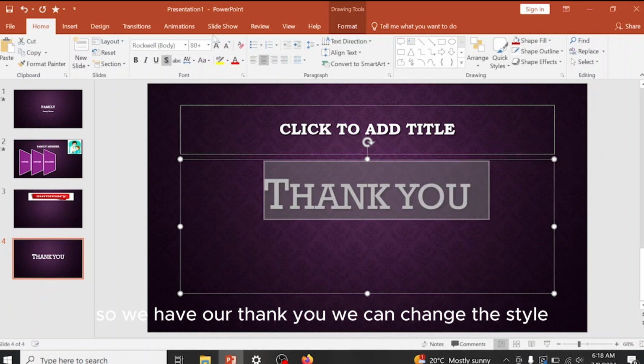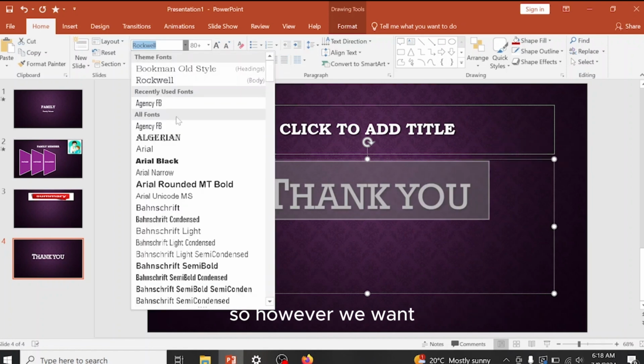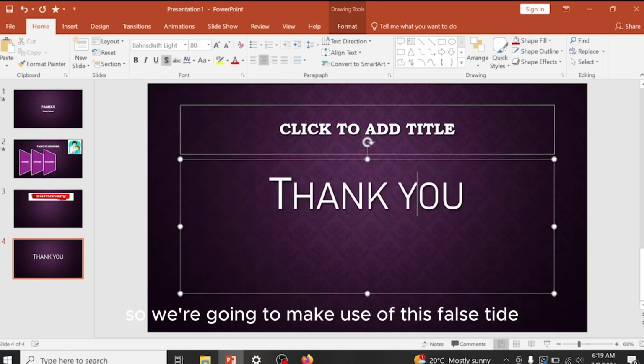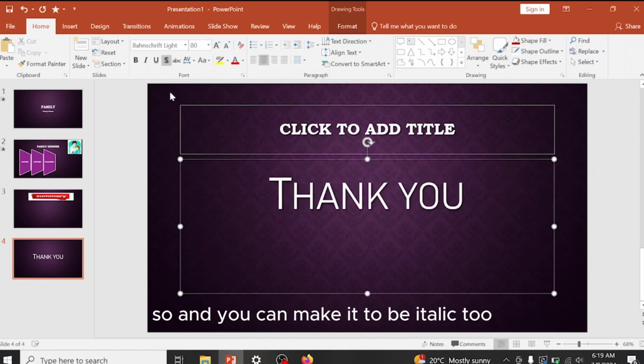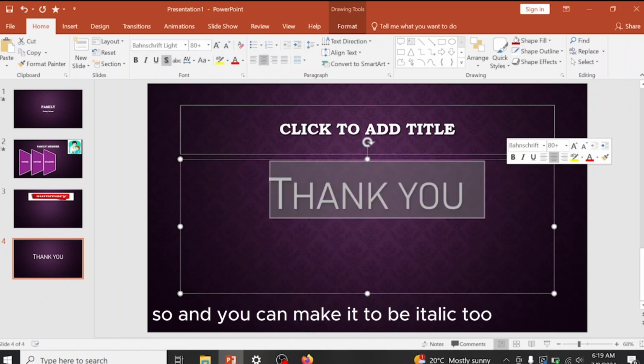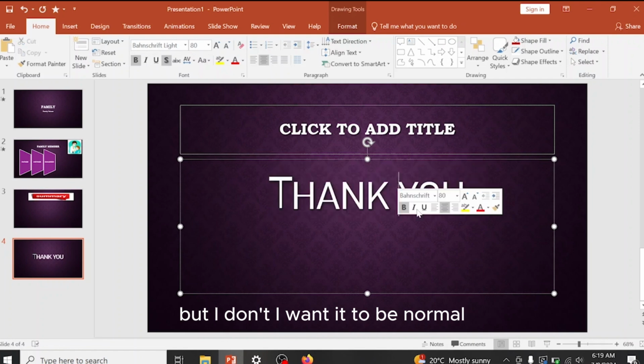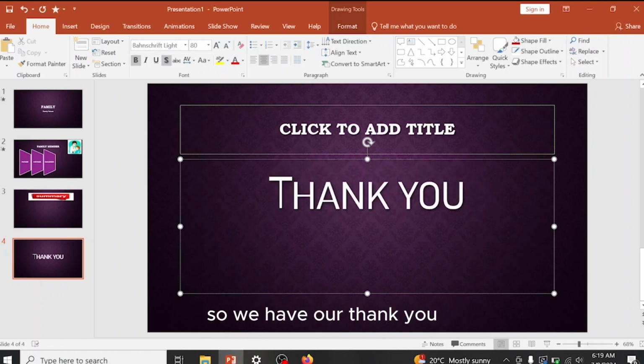We can change the style to however we want. I like this. No, I like this. So we're going to make use of this font style. And you can make it italic too if that's what you want. You can make it bold, but I want it to be normal. So we have our thank you.